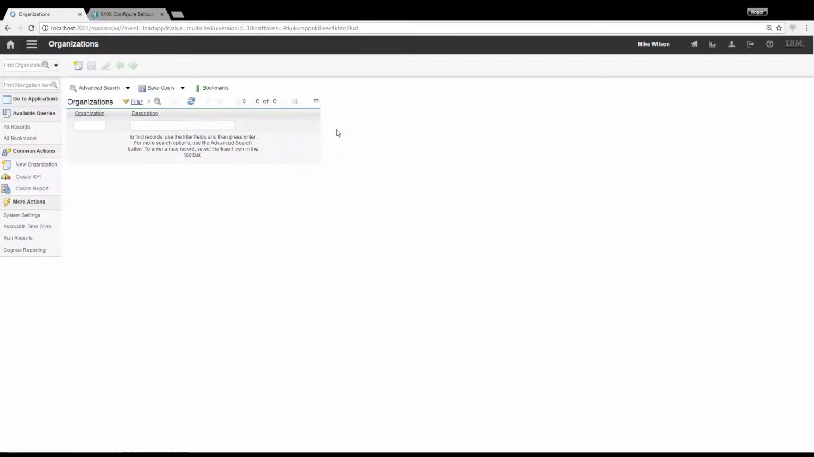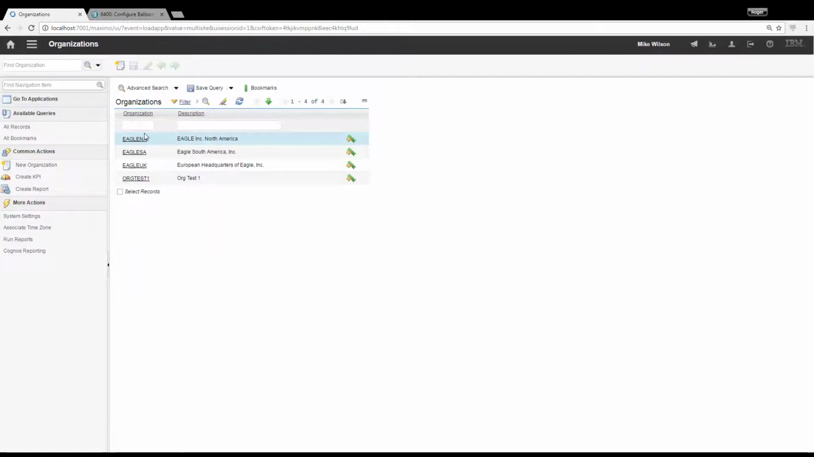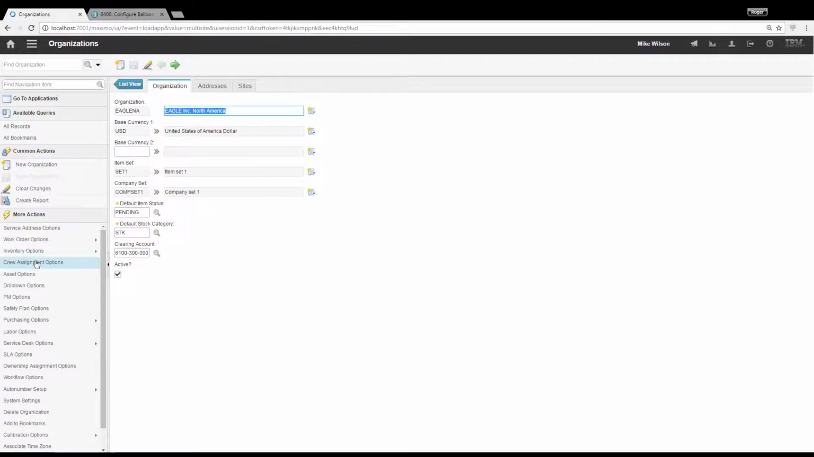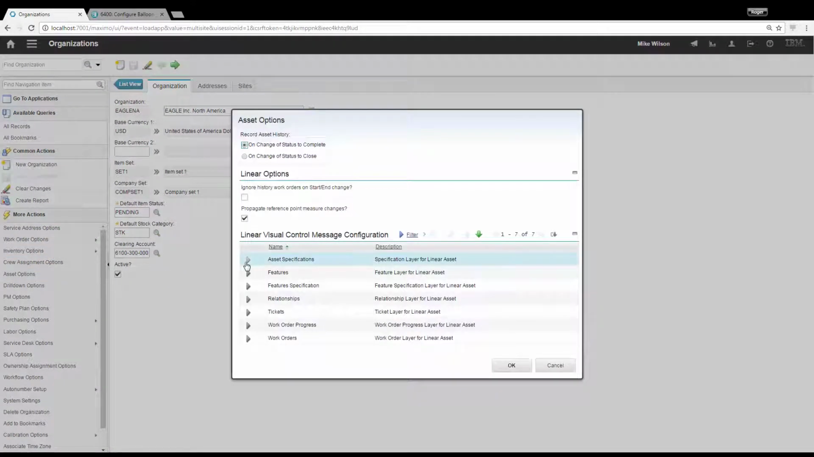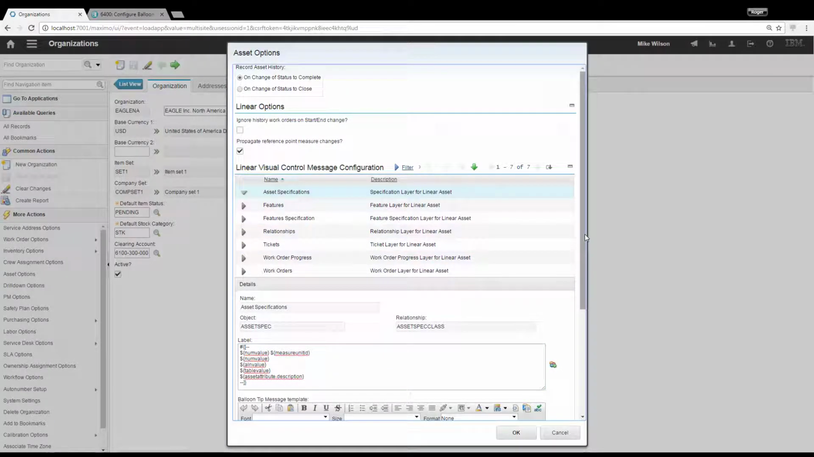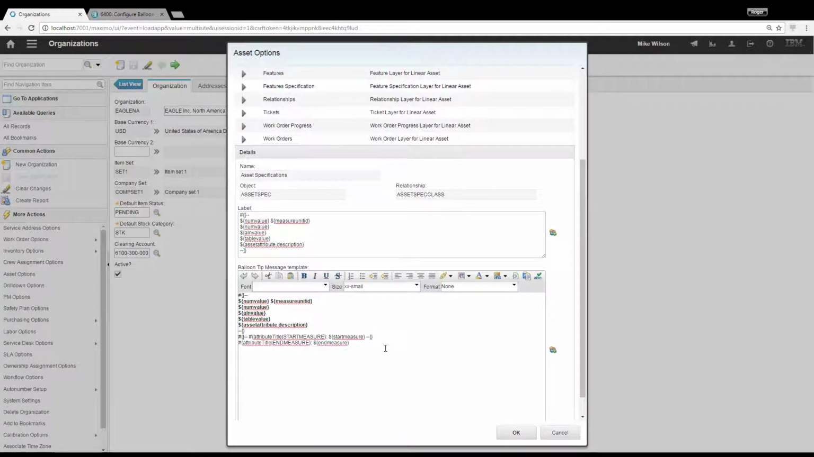Let's go back to organization, and I'll keep it the same one. Specifications. Let's do this one. Let's do pound, say needs calibration, just for the heck of it.